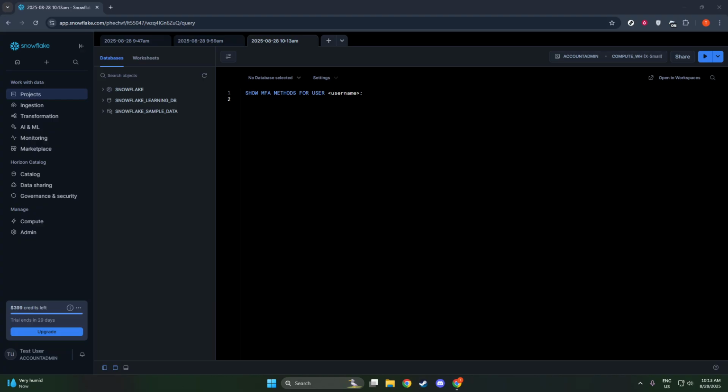Once you have identified the MFA method you wish to remove, the next step involves actually disabling it. This is done by executing another SQL command. You're going to use the alter user command. Follow it with the username and then remove MFA method, along with the specific MFA method name you wish to delete. Again, remember to replace the placeholder text with the actual username and MFA method name that you gathered from the previous step. By executing this command, you effectively remove the specified MFA method from the user's account.